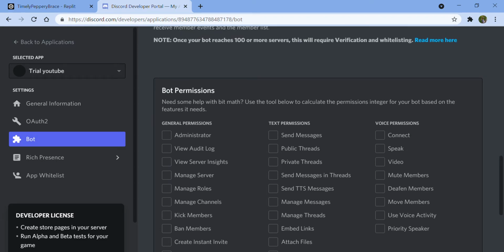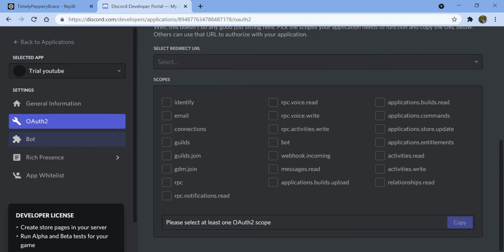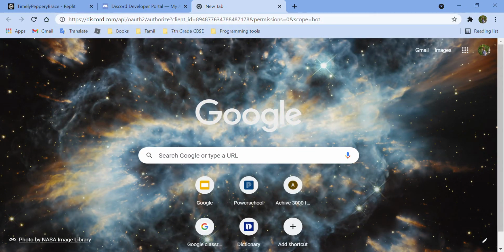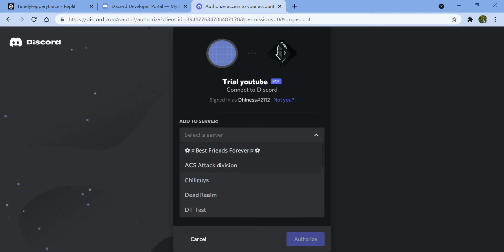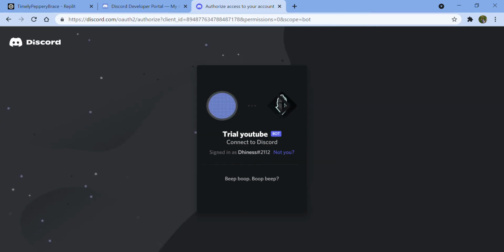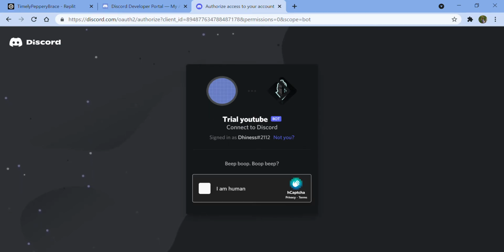Now once you're done, click on OAuth 2, click on bot, you click on copy, there you go, and you click on paste. Once you paste, you hit enter, and you would directly head to this one where it says connect to Discord, and I'm gonna add it to the test server where I add all my bots and test them out. It's a testing server where we can add and test our bots.